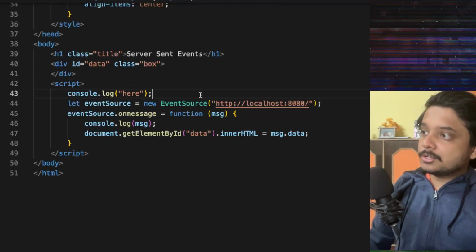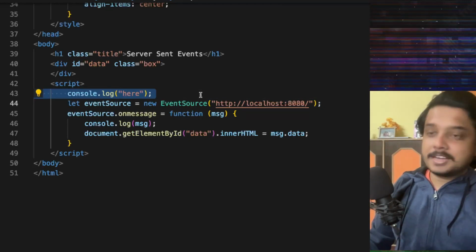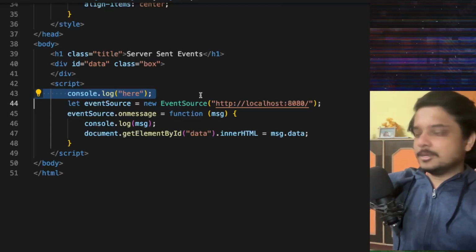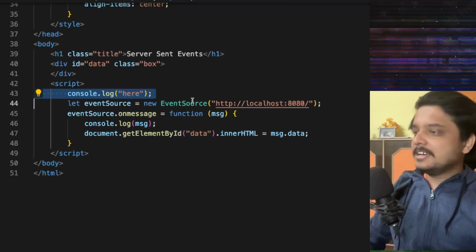I still have this console.log debug message here. I forgot to delete it. This is so embarrassing, man. Okay, I'll just let it be there. No one uses debuggers. We just use console logs, right?